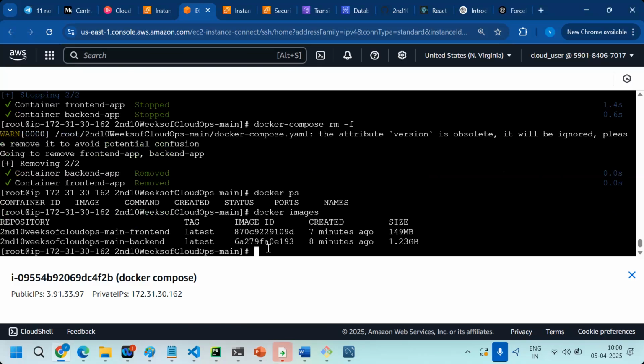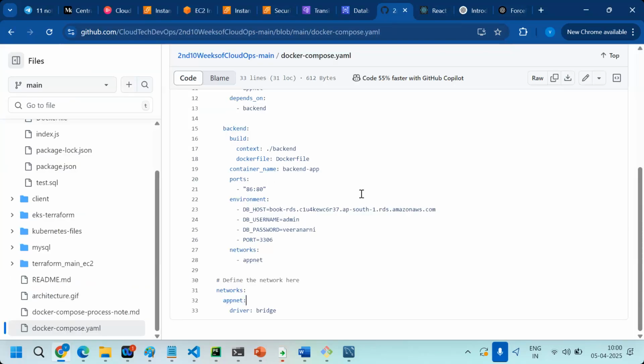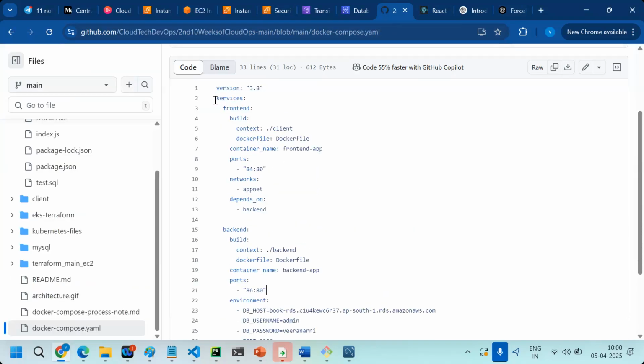How to write a YAML file. Okay. You tell me one thing. Is there any new thing to understand?